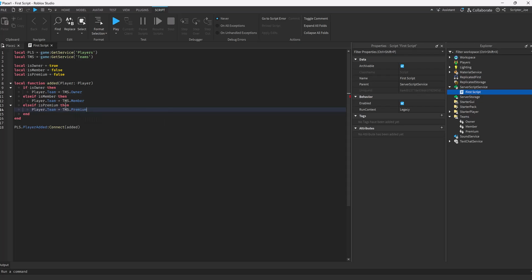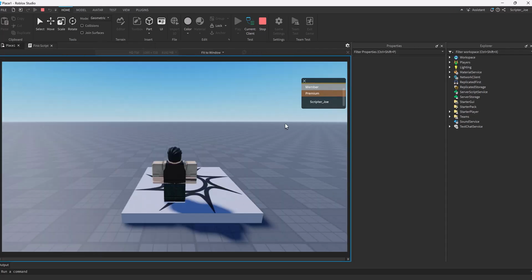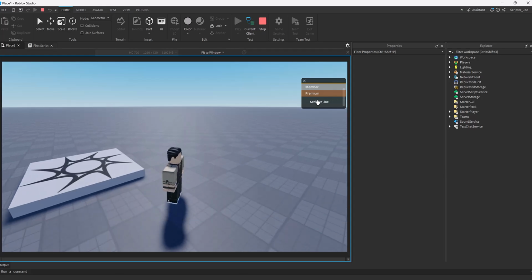Teams.Premium team. Now since isOwner is true, the player team will be set to owner. But let's say the isOwner variable is false, and let's set the isPremium variable to true. You will see that the player team property is set to premium, and the player is part of the premium team.